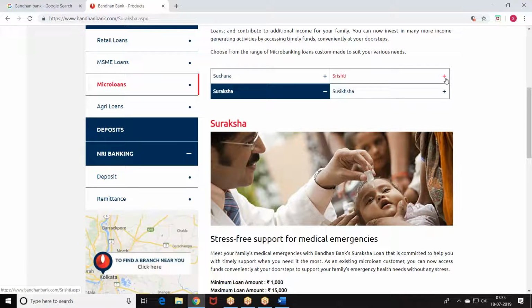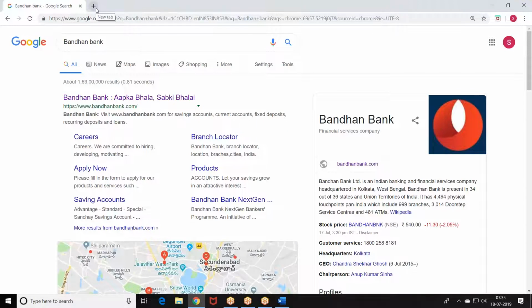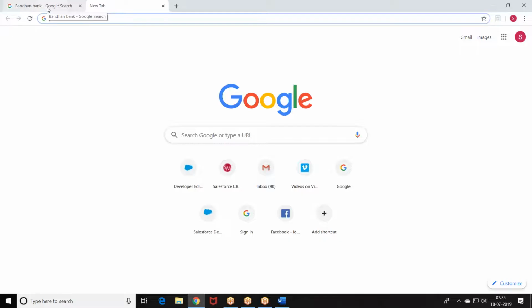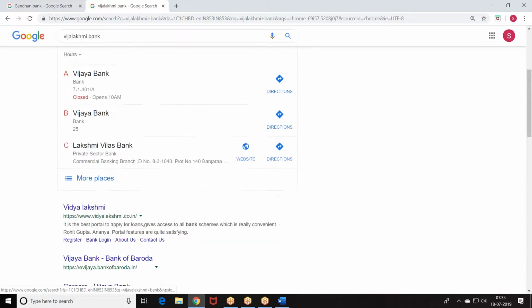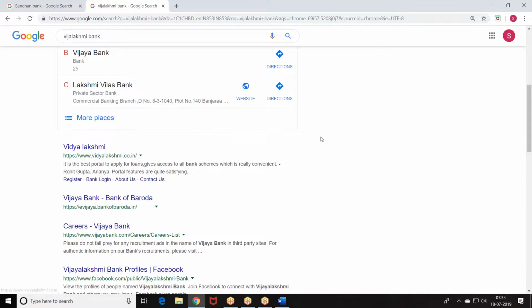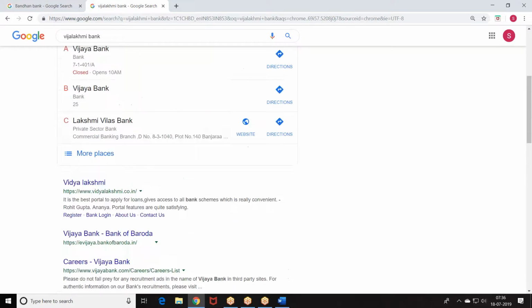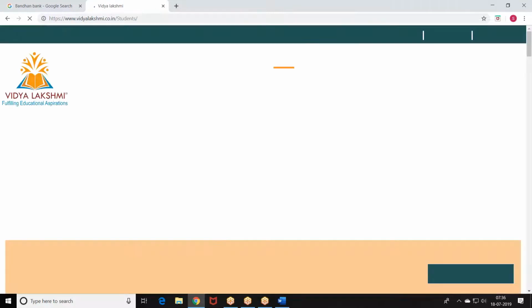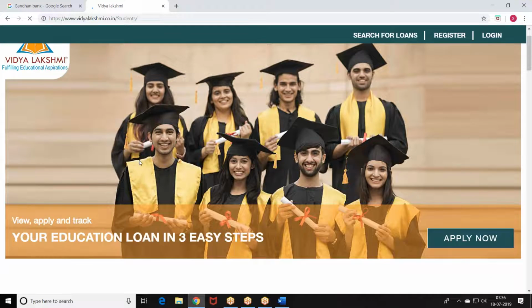With the 60 something loan there. Okay. So, all these are what? Schemes. The schemes which they will be giving. Now, let's find out the list of agriculture loans. Let me give you from Vidya Lakshmi.